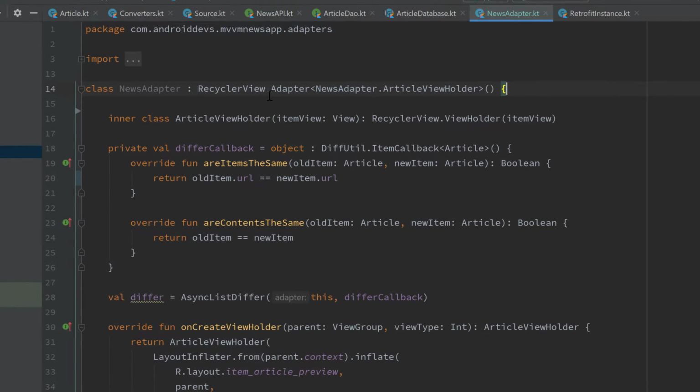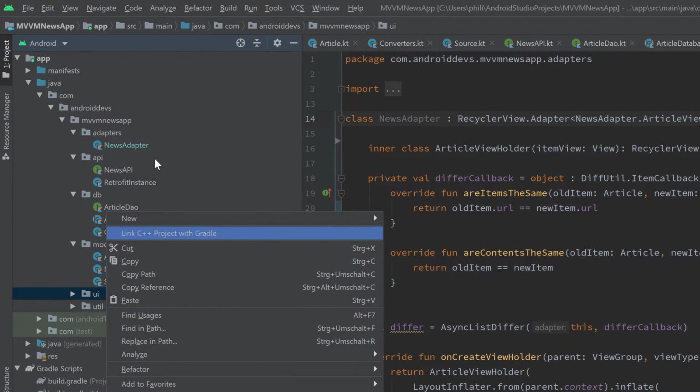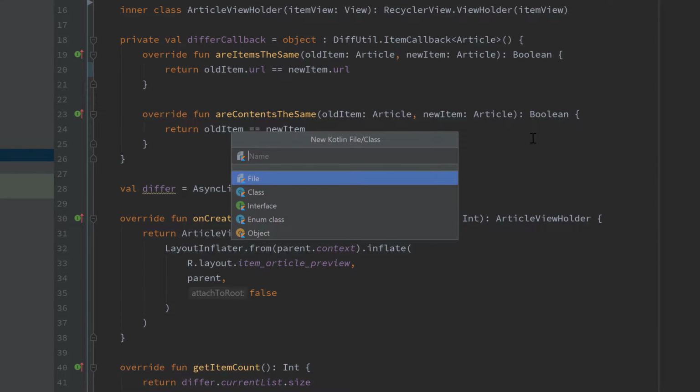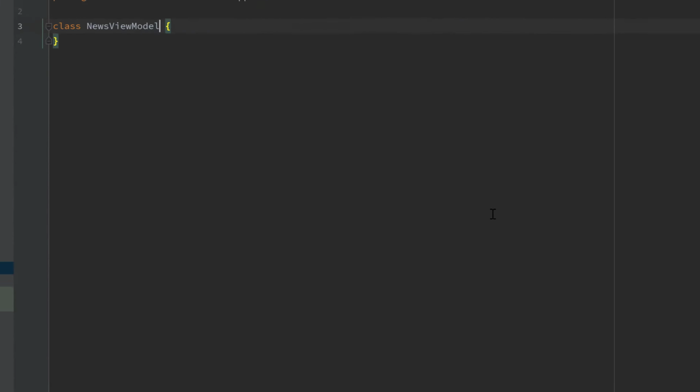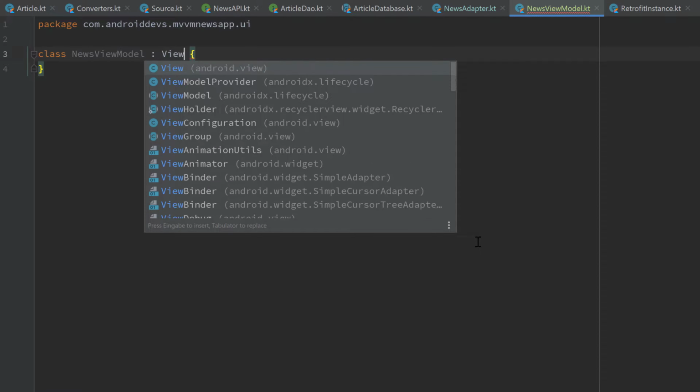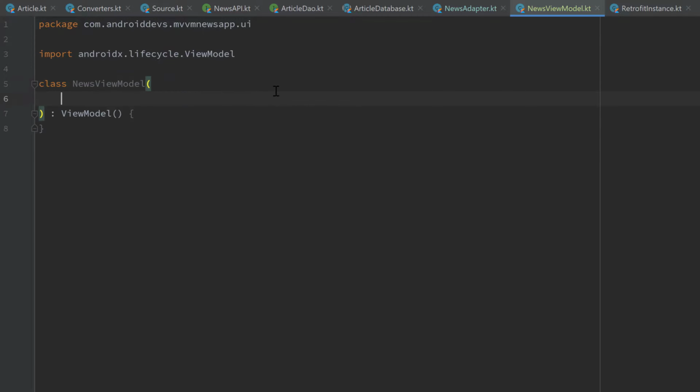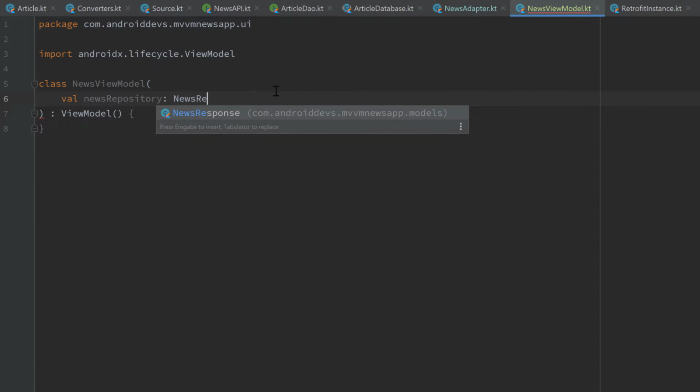First of all, we want to go into our UI package and create our view model. So UI package, new Kotlin file or class, and I will call this news view model. Select class here. And this class will of course inherit from view model. And import view model here. And this class will also take a parameter. So make sure to open the constructor here, which is our news repository that we will create afterwards. Repository, which is a news repository.